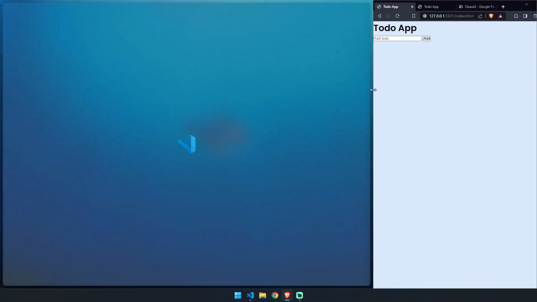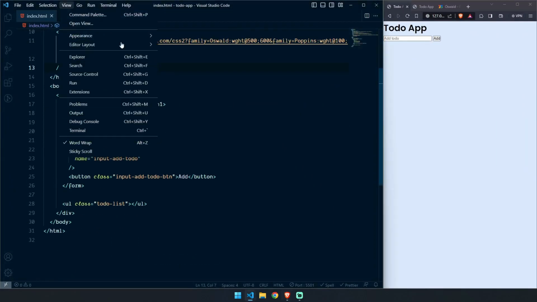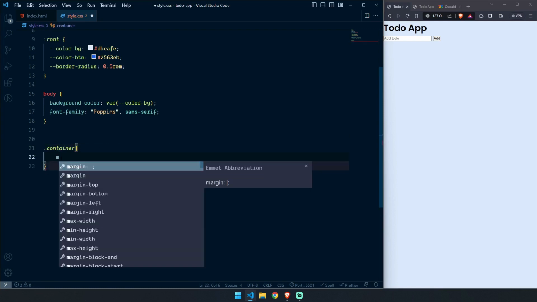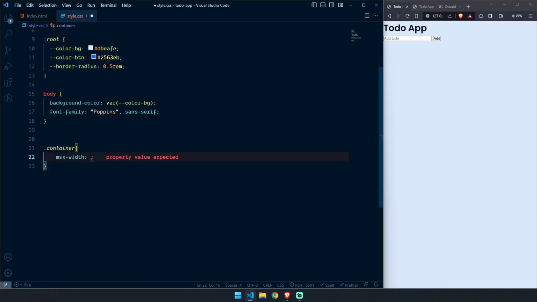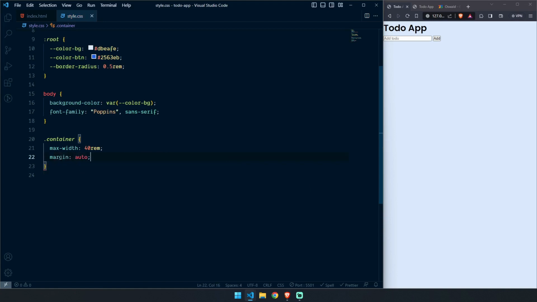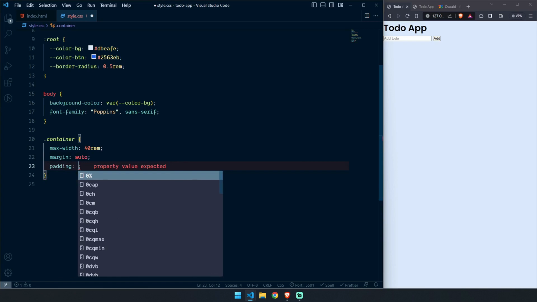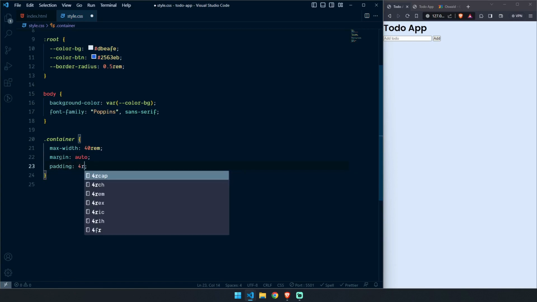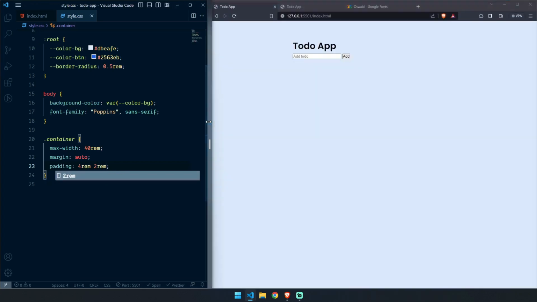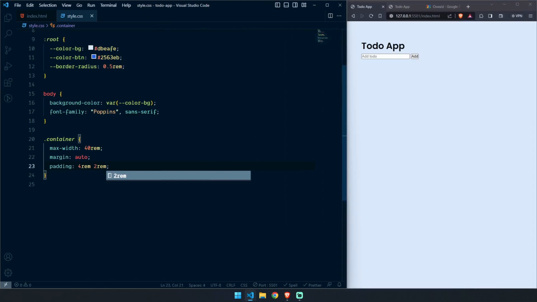Now you can see. Okay, and let's select our container. I am going to give the maximum width of the container, max-width, approximately 40rem, and margin auto, and padding 4rem top and bottom and 2rem left and right. And here you can see this doesn't grow after 40rem.